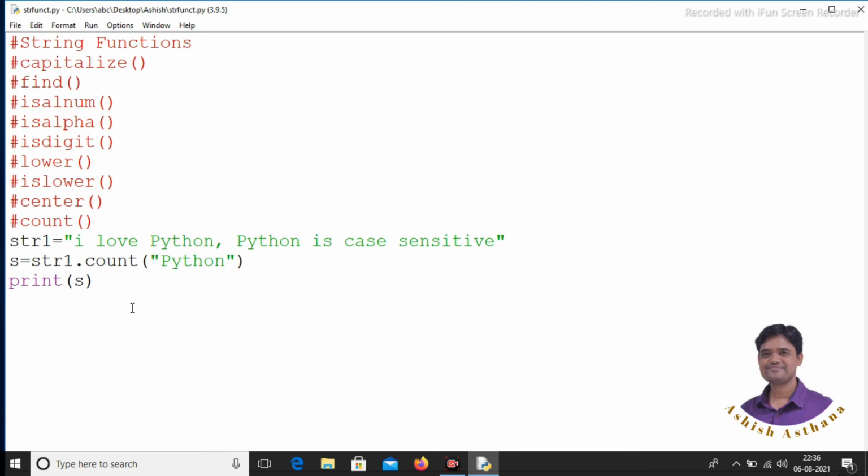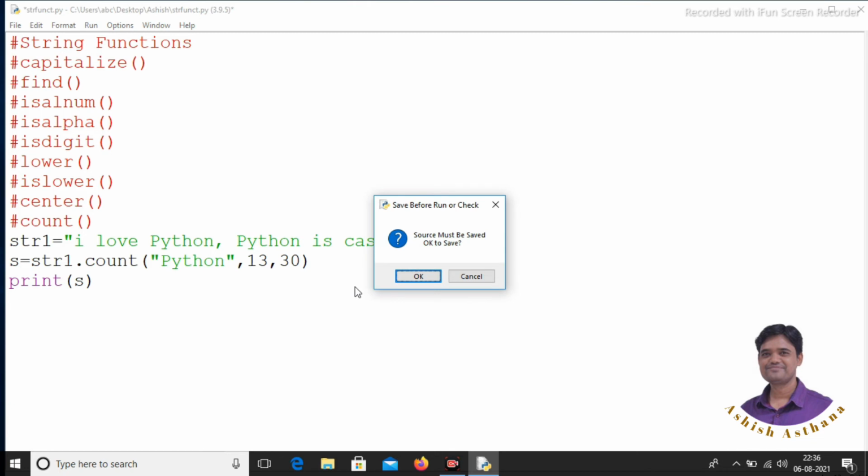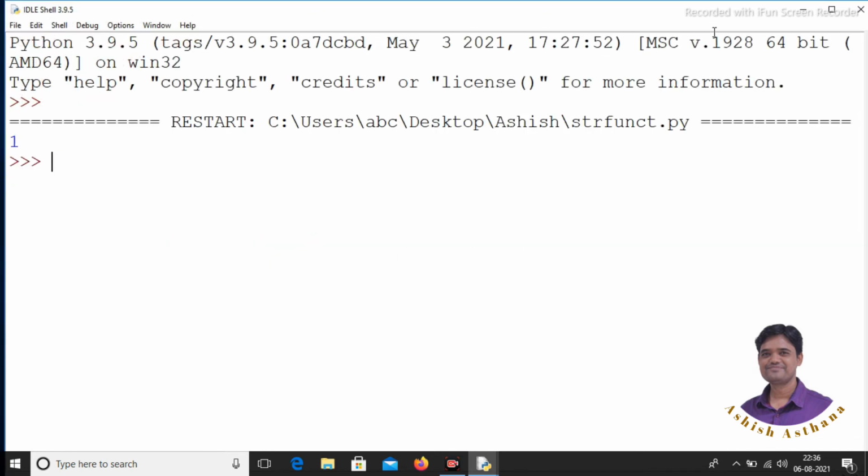You can change the start and end position also with the count function. For example, if you want to search the string from position 13 to 30, it will check this Python string from 13 to 30 and count. So it searches from position 13 to 30. That is one.